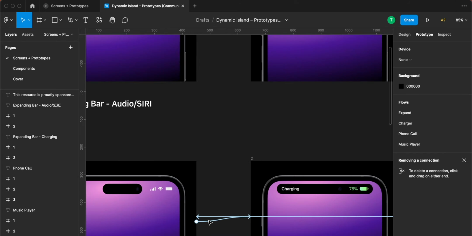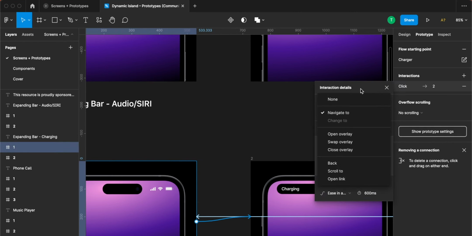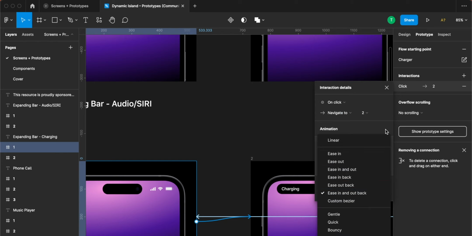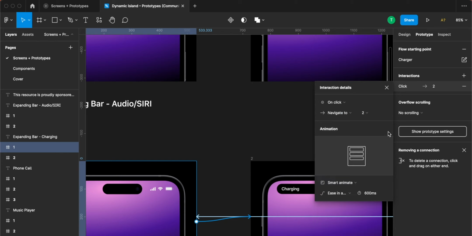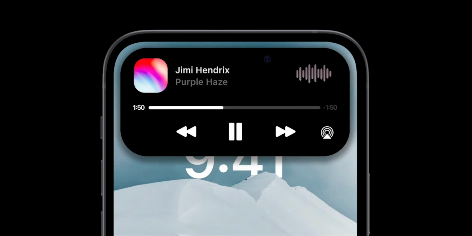Here we can see the expanded and the contracted state of Dynamic Island and it is beautifully connected with Smart Animate with a 600 millisecond delay. Also the mode is set to ease in and back out. The animations look super smooth on this 120Hz display and that's why it's gaining so much attention.